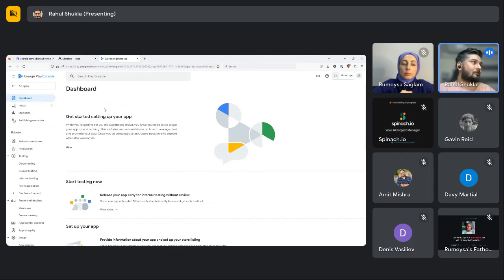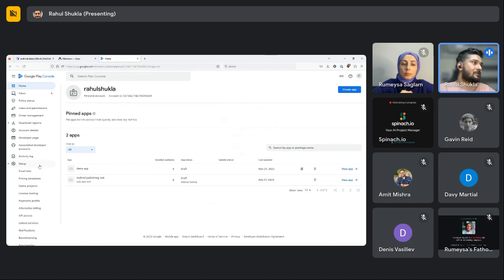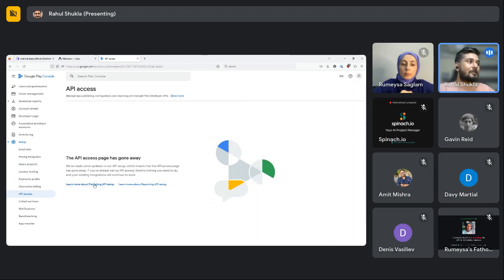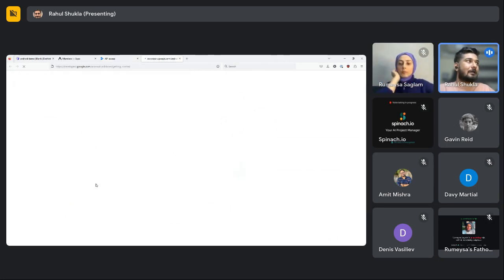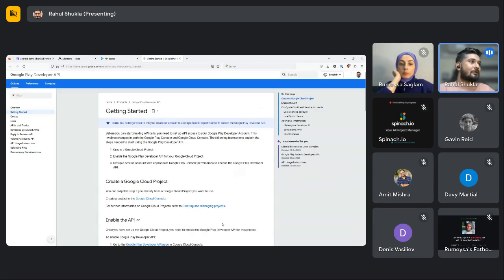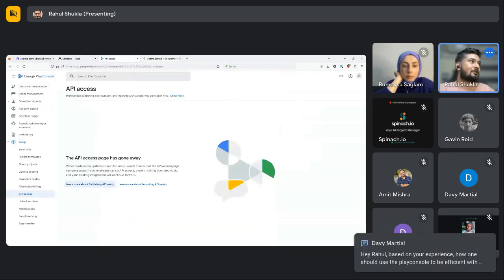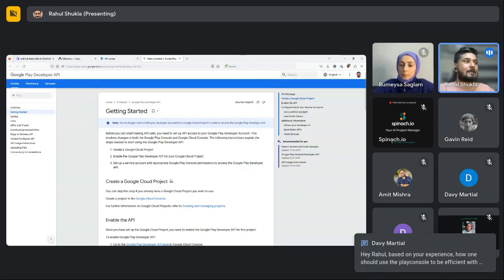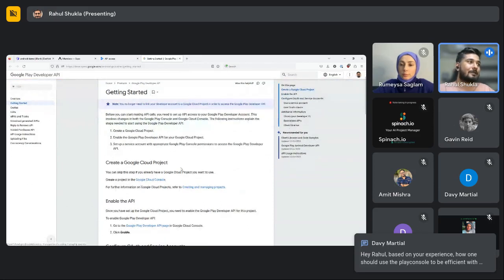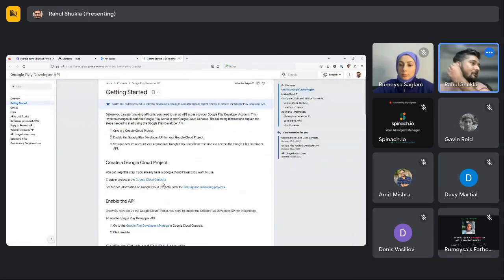So for that, I would need to come back to my dashboard or all apps screen. And over here, you will see the setup. We will click on API access. Things used to be different here, but as we discussed with some recent changes that Google did, these things have changed a bit. So we'll open this link here. The only reason I'm opening this is it will give you the links for the next steps, so you don't have to get confused. So the first step here is basically create a project in Google Cloud Console. So let's just click there.